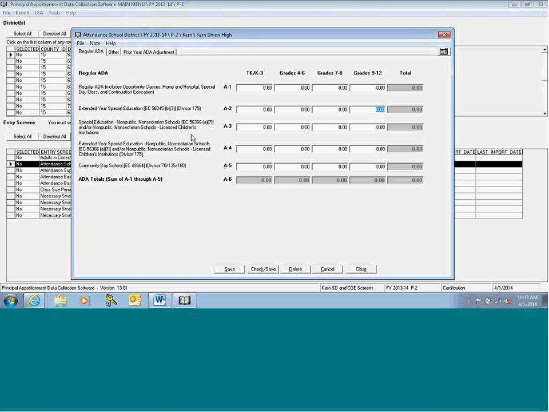The non-public, non-sectarian schools and licensed children institution ADA lines have also been combined and are reported now together on line A3, and line A4 for extended year for those categories. Community Day School ADA remains a separate reporting category because it is funded based on annual and is not subject to the greater of current or prior.